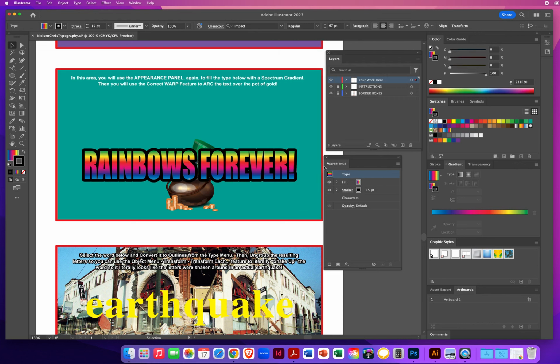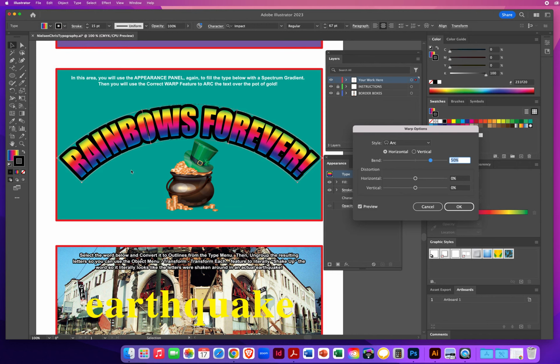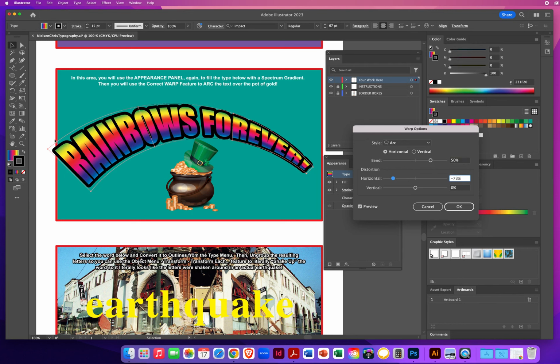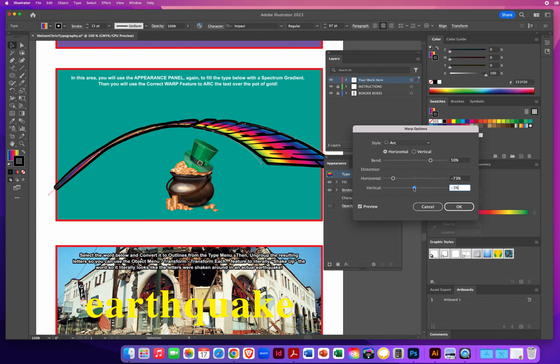Now when I click OK, object, envelope, make with warp. And there we go. I've got my rainbow. I can drag the horizontal right here. Get more of a louder yelling, rainbows forever. Or you could drag the vertical and do some weird stuff like that, but then it twists and you can't read it.